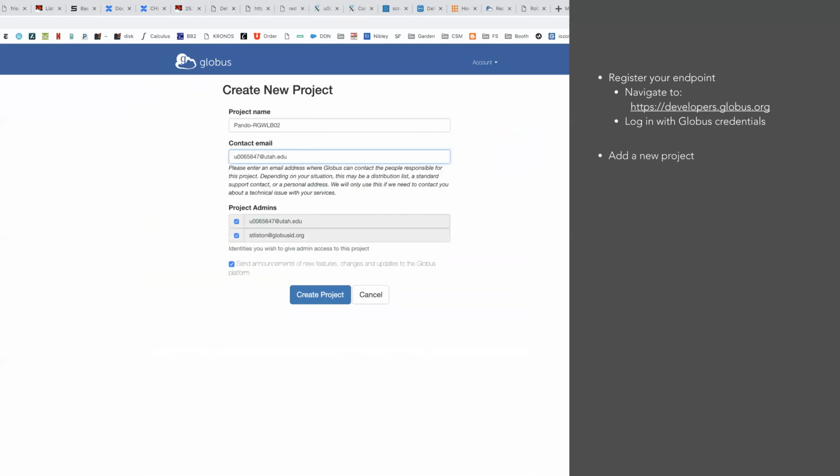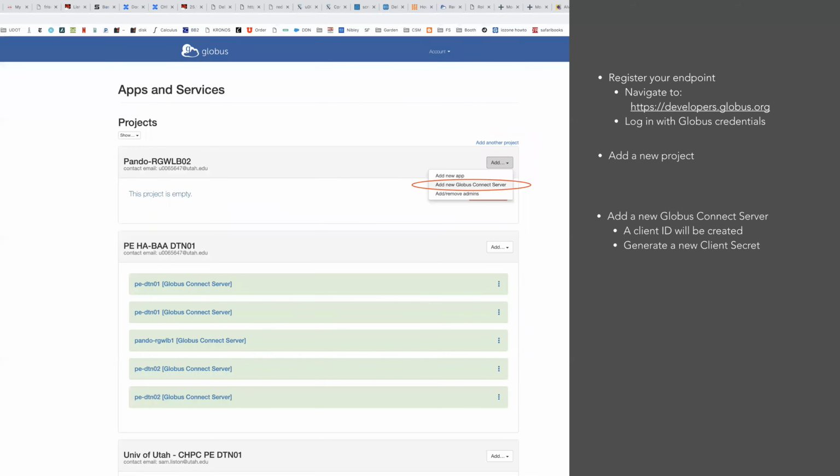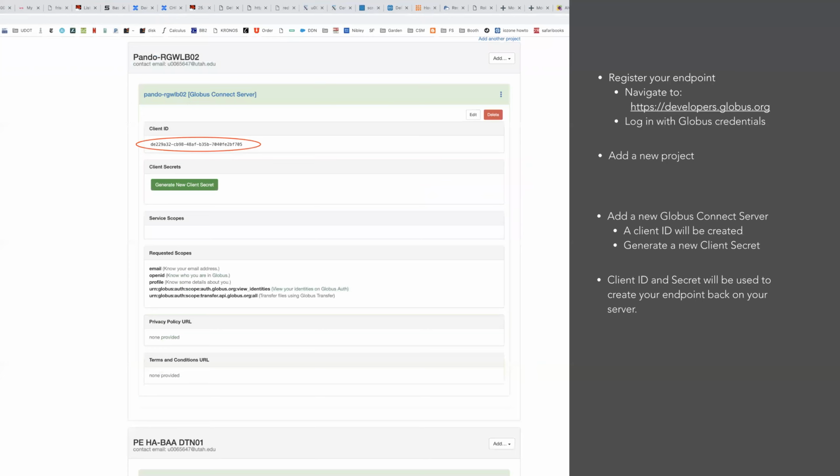So you'll create a new project. You call it something, enter your email, and it shows who the admins of this particular project are, and you'll create that. So now I have this Pando RGW LB02 project. And in there, you'll hit add and add a new Globus Connect server. It will generate a client ID and a client secret, which I didn't show you my client secret because, anyways, it'll be a long string like that as well.